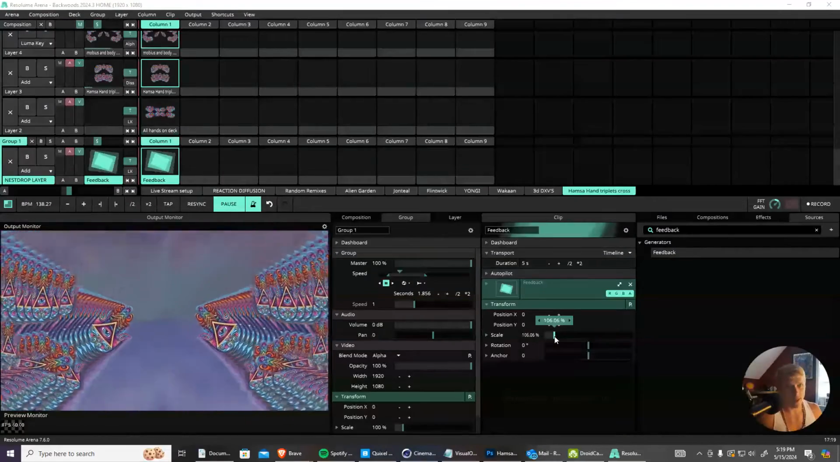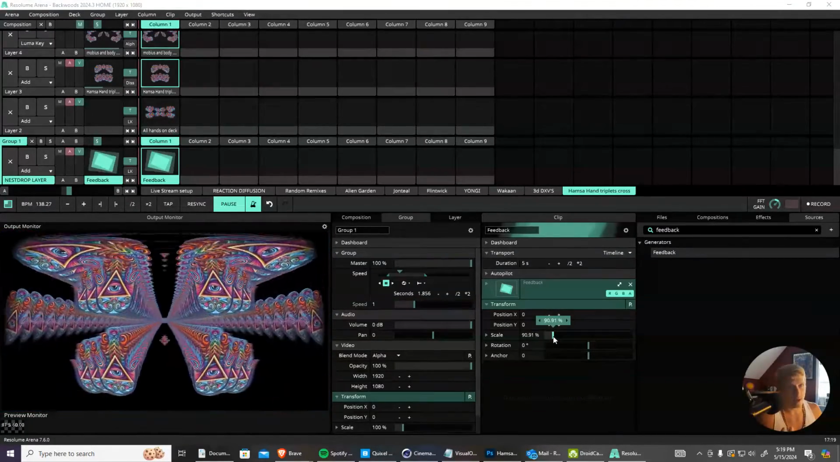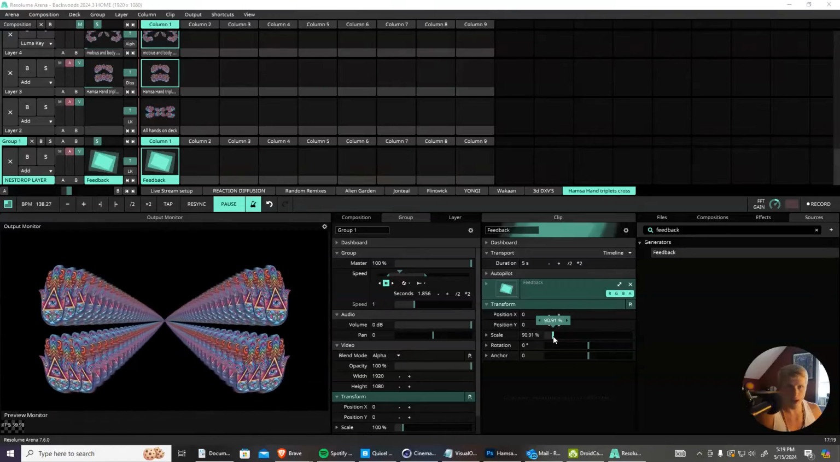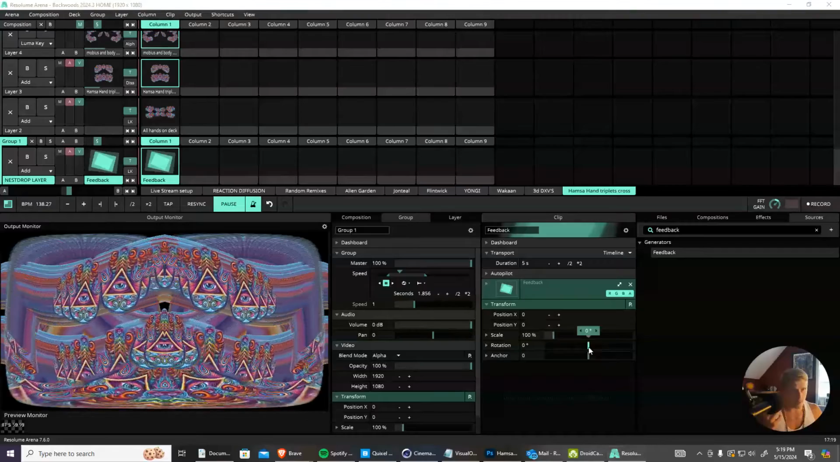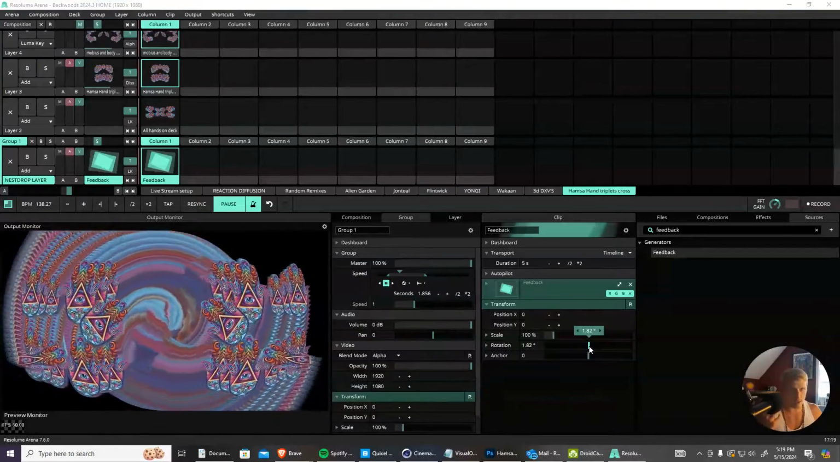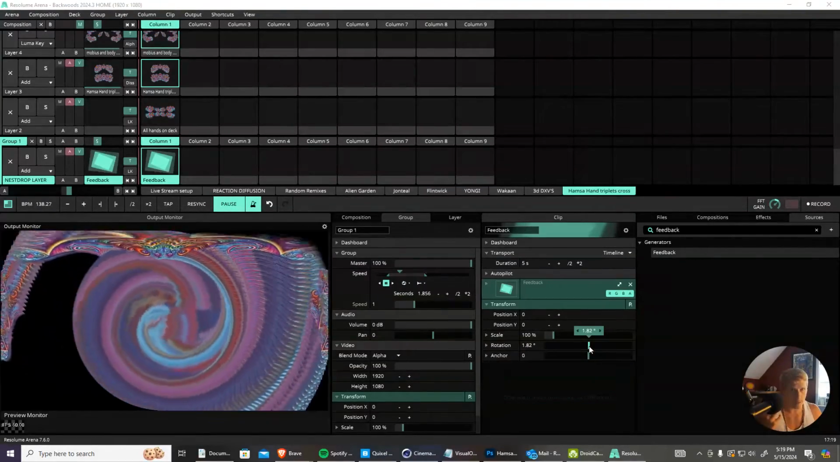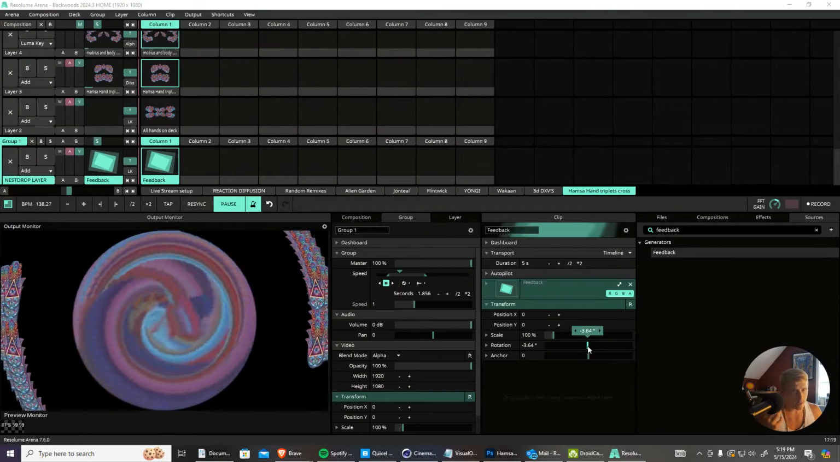Just cranking that up a little bit, it looks like it's coming at you, and vice versa. If you take it down, it kind of takes it back in. Another one is going to be the rotation. Same thing, just barely touching it, kind of gives it that swirl effect, which can be really cool. Same thing going the other way.